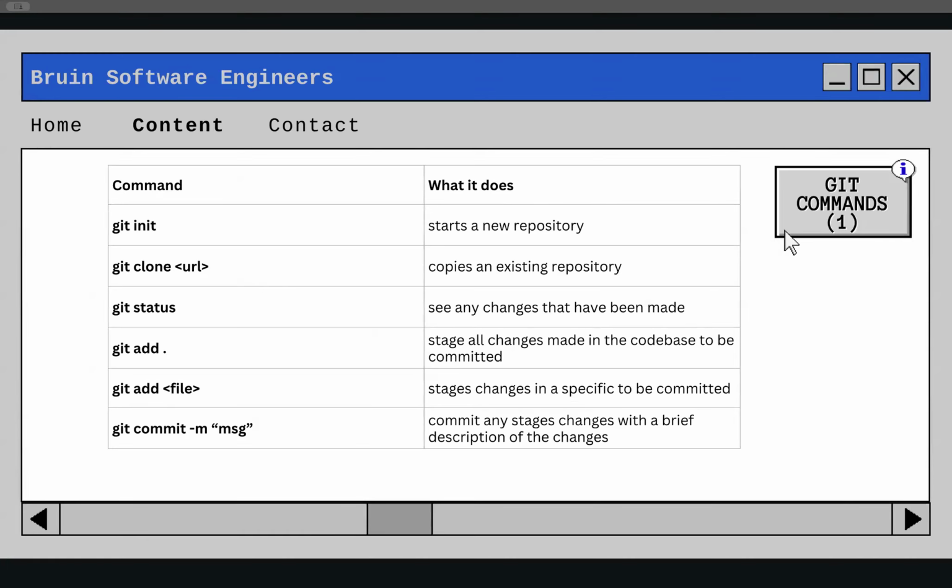So git init creates a new repository. This is what we did in the video. Git clone: if I made my repository on github.com called BSE and I wanted to move it to my local computer, or make a local copy of it, I would use git clone.